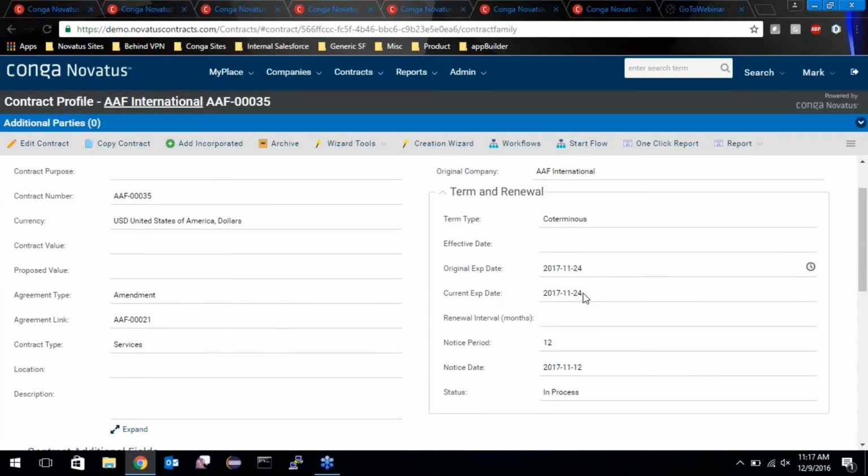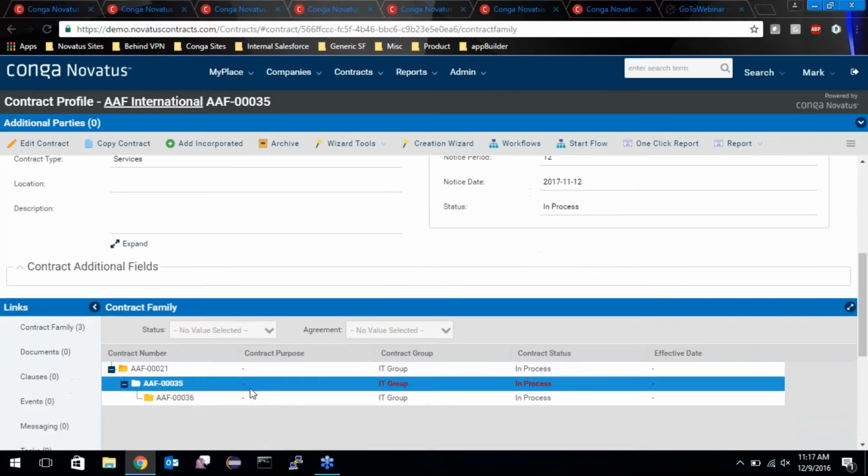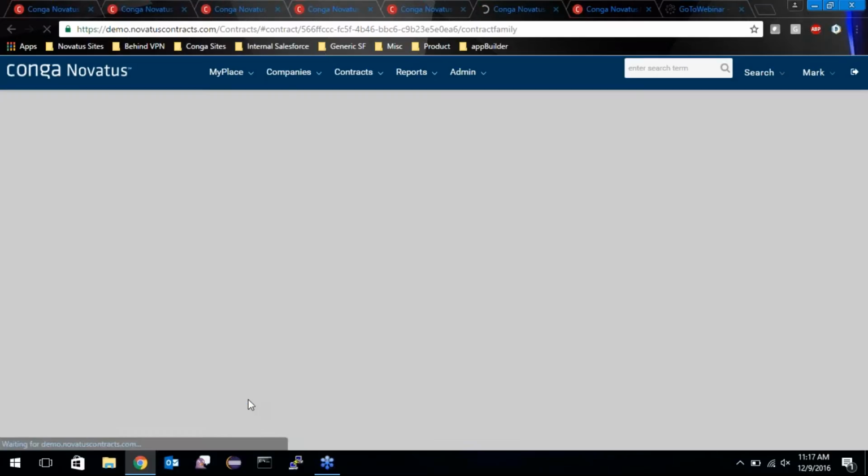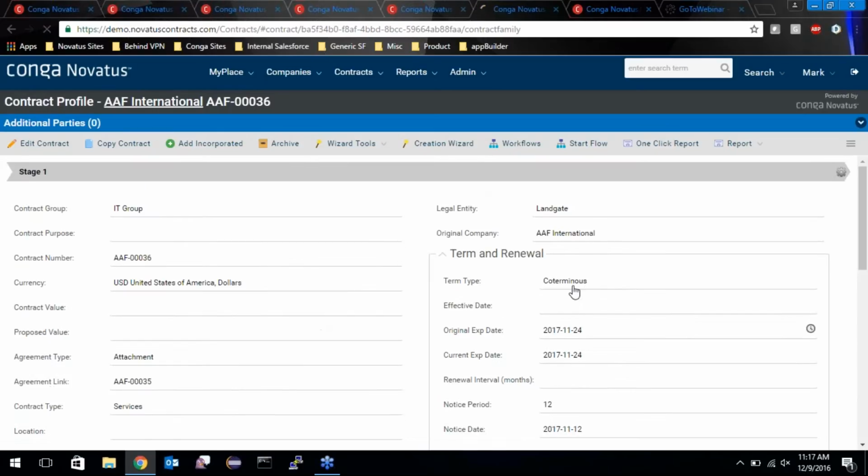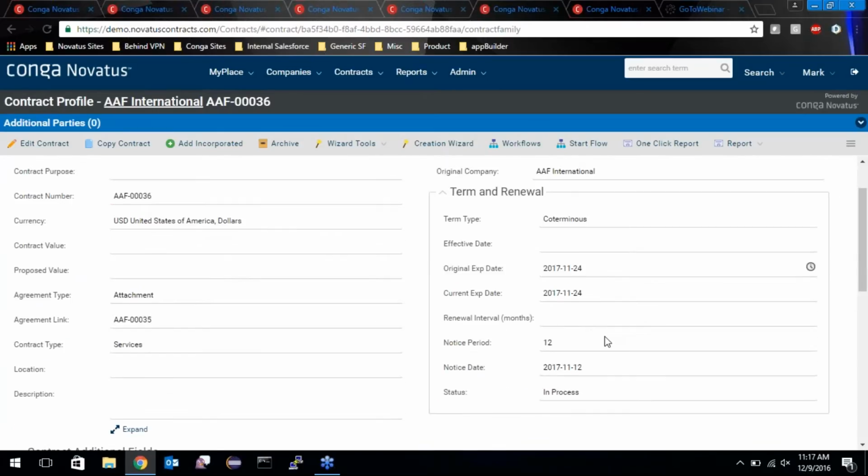So anything marked as coterminous now starts to match up. So we have our notice period, our notice date, all match up with the parent contract. And if I go to the third level down, and this one is also marked coterminous, those dates reflect here as well.